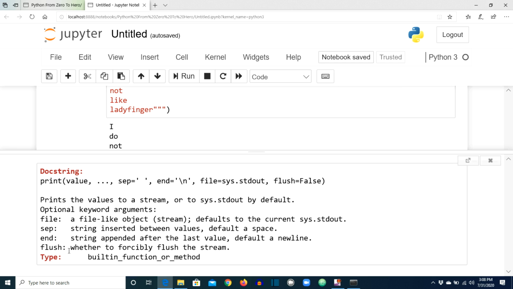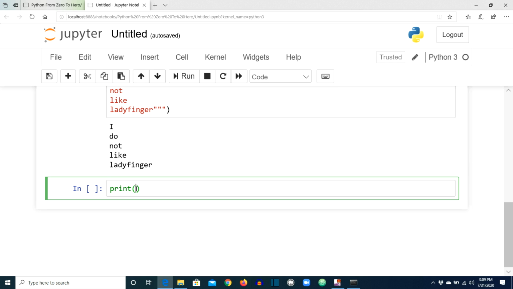There are a lot of possibilities, but in this case we can use this end hyperparameter. We're going to use this, and what does it say? It says string appended after the last value, default a new line. This is interesting. Default a new line. This is the default value of this. So let's try this out. Fingers crossed.